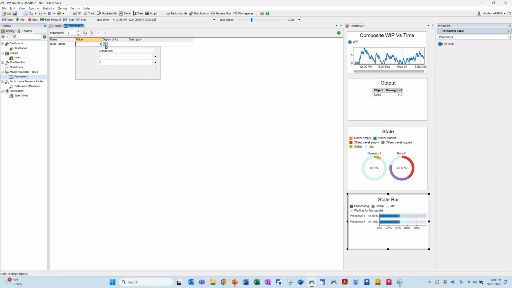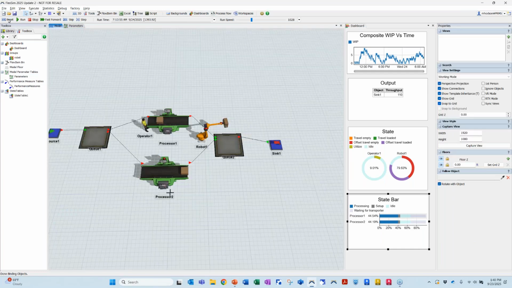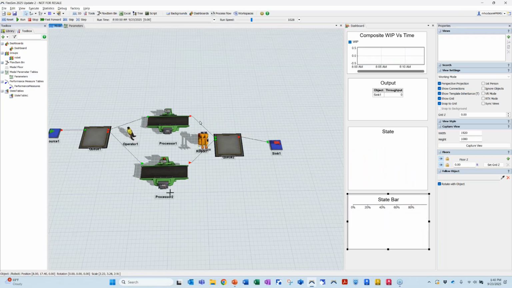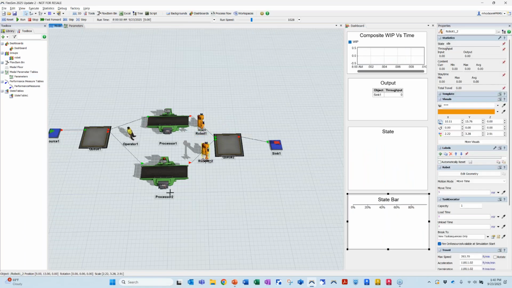And right now the value is 1, but maybe we want to test different things and we want to be able to update the number of robots that are being used. So right now I have 1, but now I want to change it to 2. So in my model, if I reset this model, I now have 2 in here.